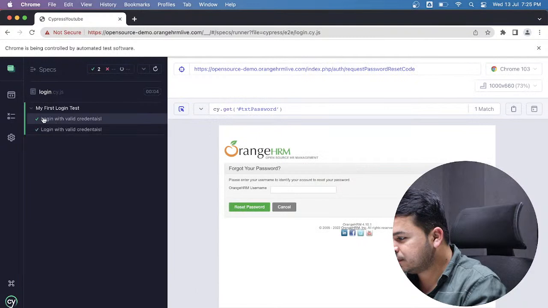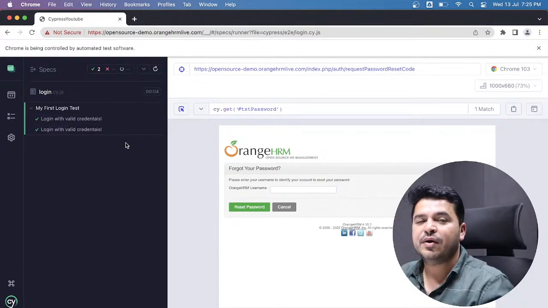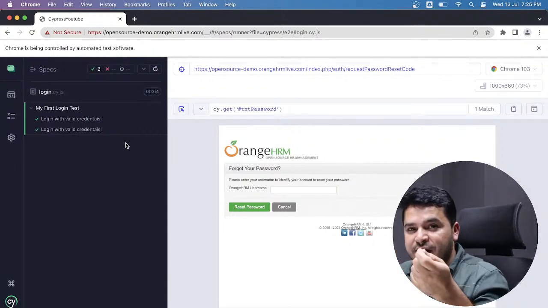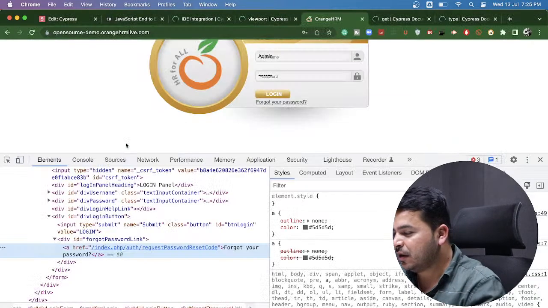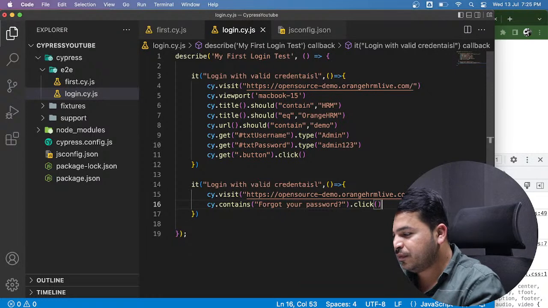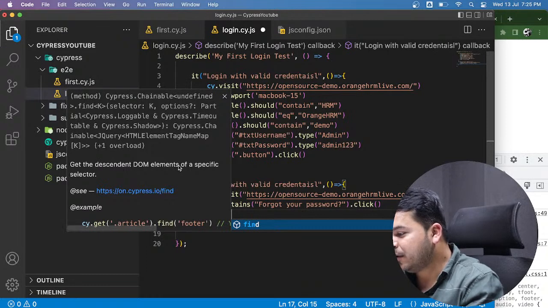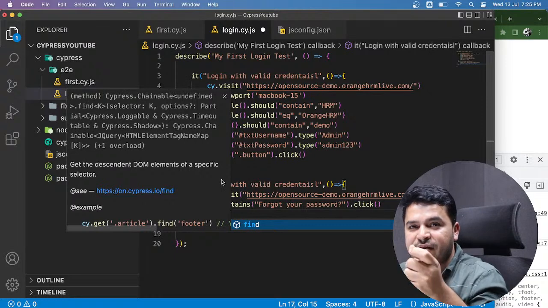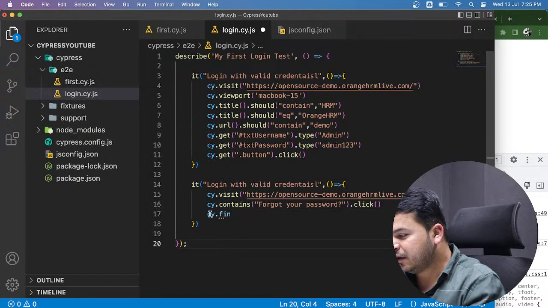Recently one guy was attending an interview, and the question was, what is the difference between get, find and contains? Once you move ahead, you will also understand about find, because ultimately this is also find, but it actually gets the descendant DOM element of a specific selector. Okay, get, contains, find, all are different. So once you move ahead, you will get the usage of find.